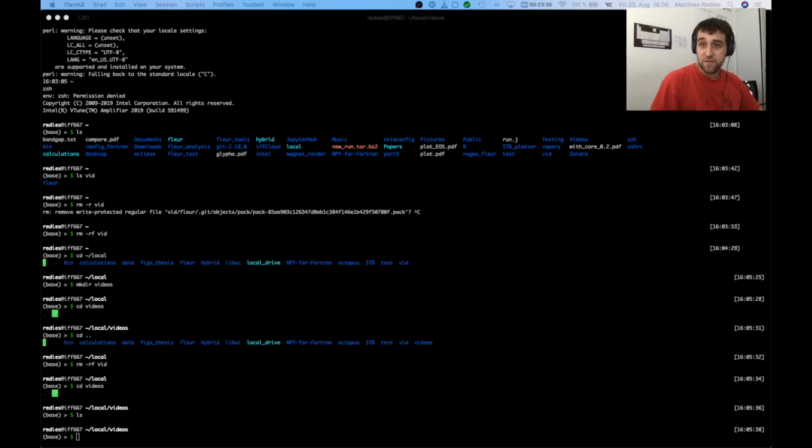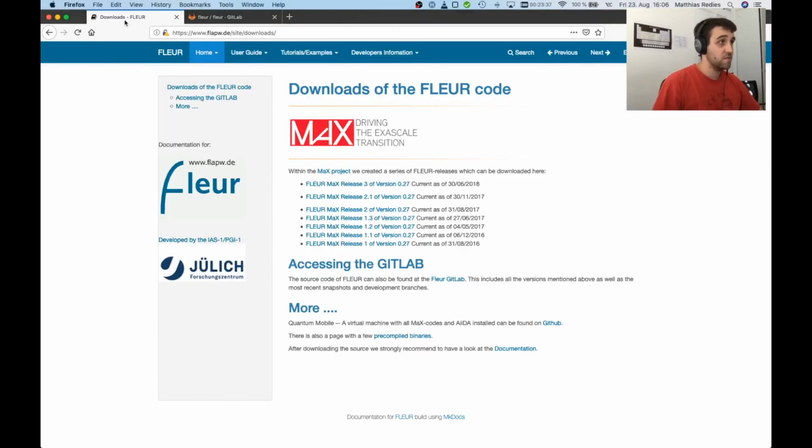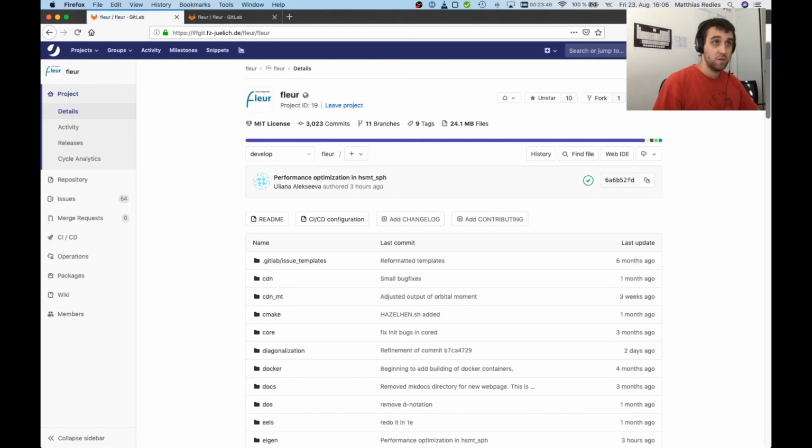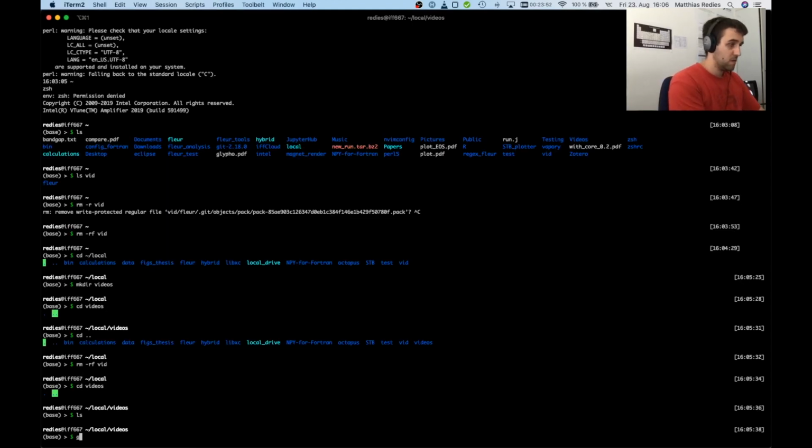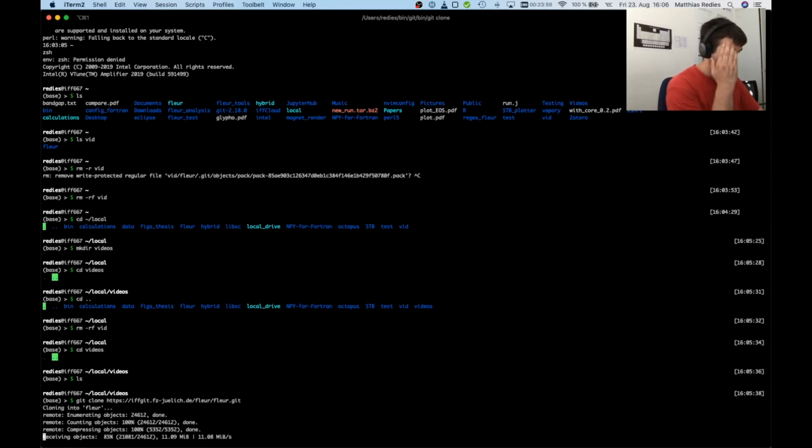So first things first, we have to get FLEUR, and to do this you go to our website and then you click on downloads, which brings you here, and then you go to the FLEUR GitLab. And this is where we do all our development, and here you can simply clone our repository. You can just type git clone, and then you add our link as you would do with any other package.